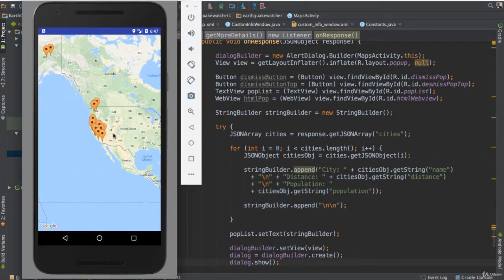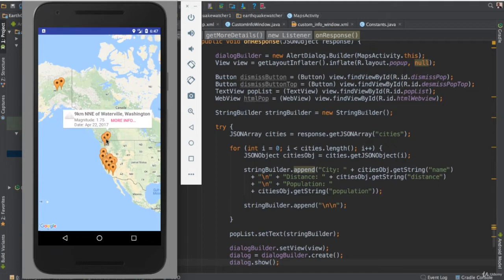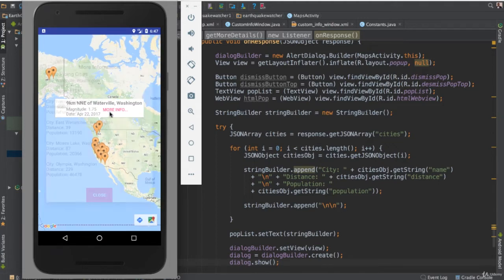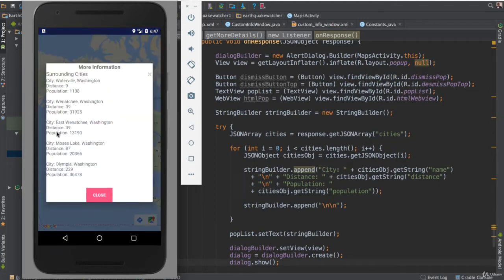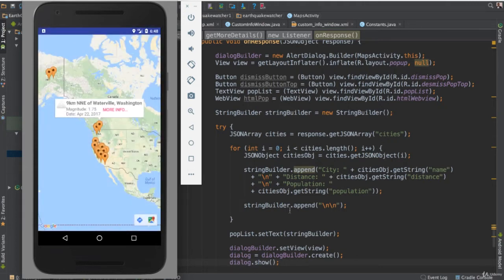There we go, application is running. Tap, tap again, look at that, and there it is. So we have surrounding cities, city Waterville, Washington, distance is 9, population is that, and then Wenatchee. Ooh, this is close to home. This is very close to where I live. Oh wow. Close doesn't work, but of course, because it's an alert dialog, if you click anywhere else, it will close. So it's working, but we need to do some work.